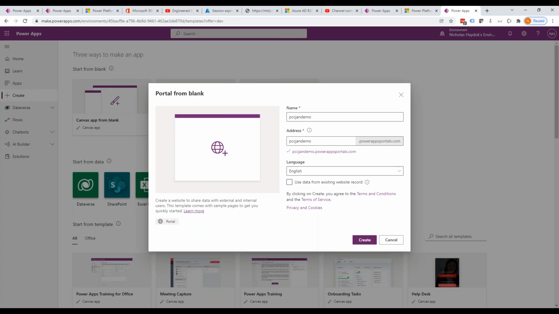We're often asked what kind of permissions you need, and there are some things you need to be a global admin for, more on the SharePoint integration, Power BI, that sort of thing. But to install a portal, you do need to be able to create app registrations in Azure Active Directory. Beyond that, it's pretty straightforward. You give it a name, you give it an address, you pick your language, and you click create, and then you wait anywhere from 10, 15 minutes, sometimes it's an hour, depending on what the gremlins are doing behind the scenes. You come back after some time and your portal will be provisioned.